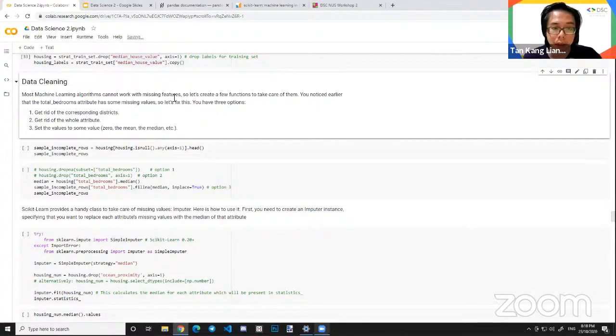cannot work with these missing features. So we have to create a few functions to take care of them. And note that you can handle missing values in 3 ways. So the first way is to get rid of the corresponding districts. So this one is just dropping the entire row.